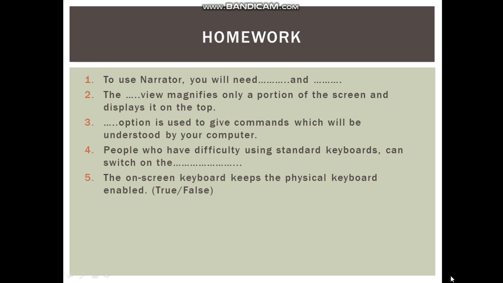Homework for today is four fill in the blanks and one true or false.